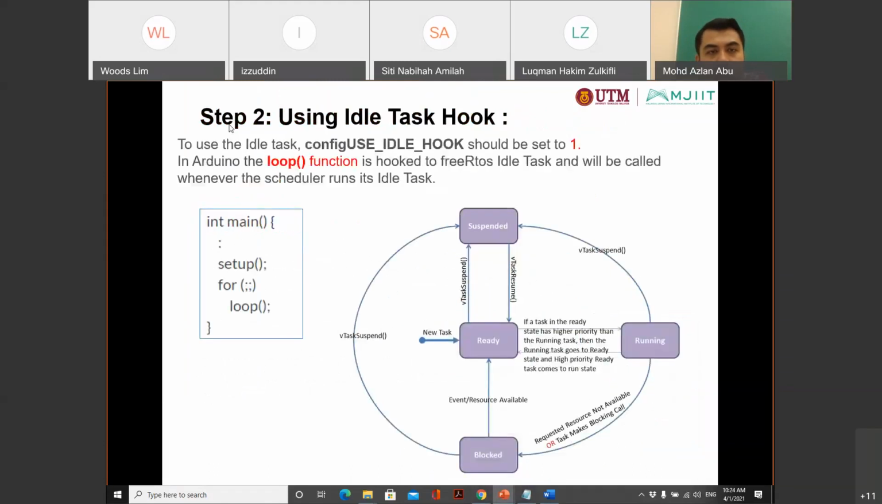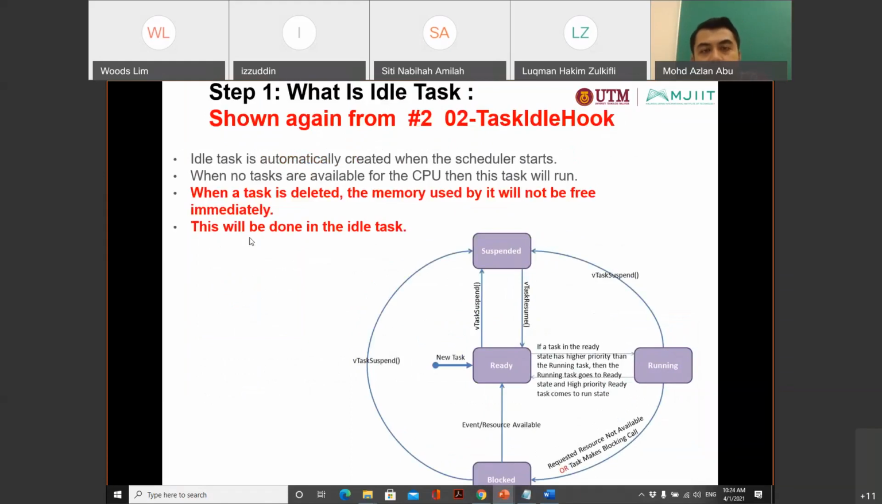To close this one. Okay, so step one, basically what is idle task? Shown again from number 2, which is 02 task idle hook. Idle task is automatically created when the scheduler starts. So when there is no task available for the CPU, then this task will run. When a task is deleted, the memory used by it will not be freed immediately. So this will be done in the idle task.